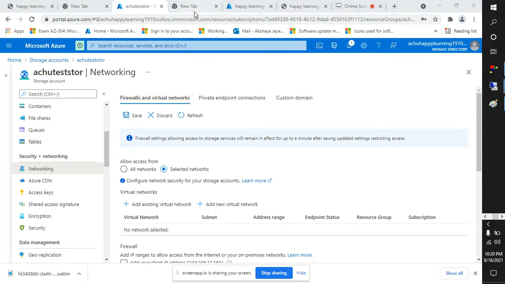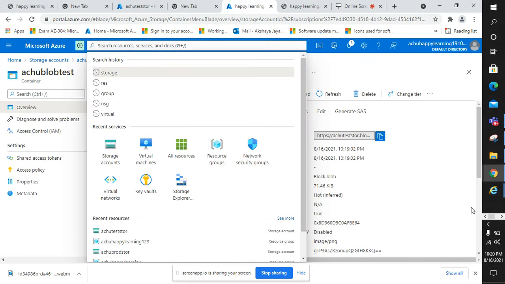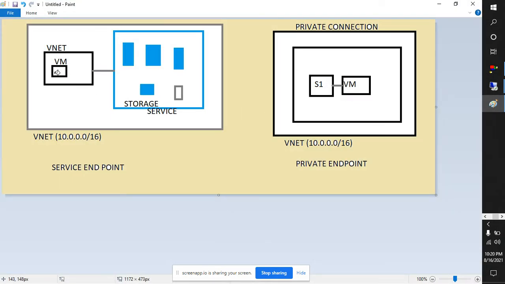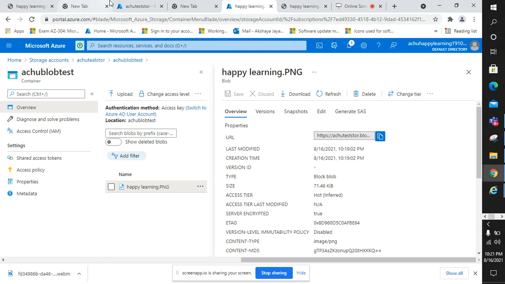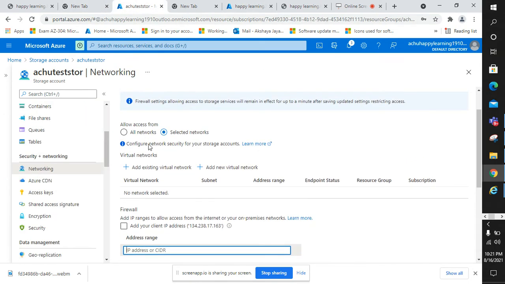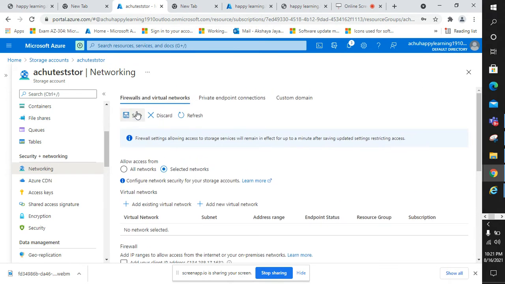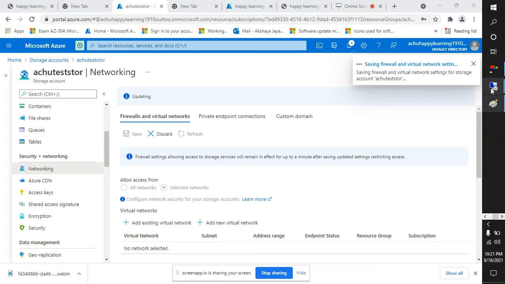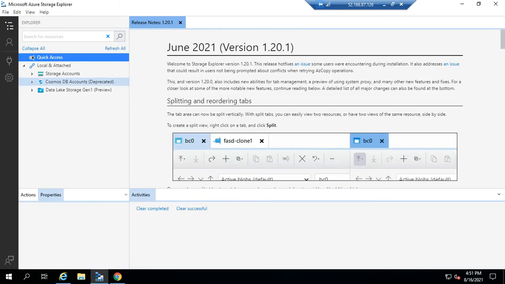As we discussed, I already have a virtual machine. See, I will show you the image. I have created a virtual machine inside this particular network, and I have created a storage device in the same region. These are the three steps which I have done. For now, I'm just giving selected networks and saving it. I did not give any other option. I just gave selected networks.